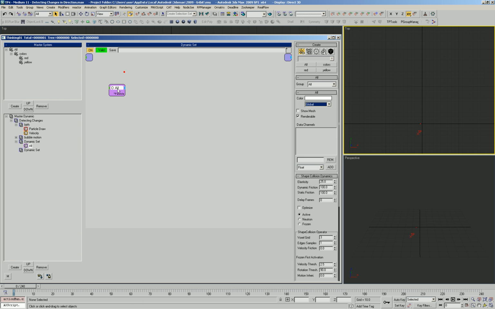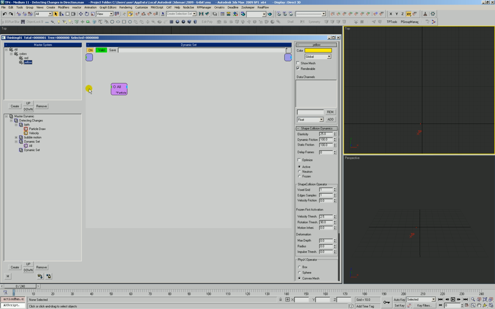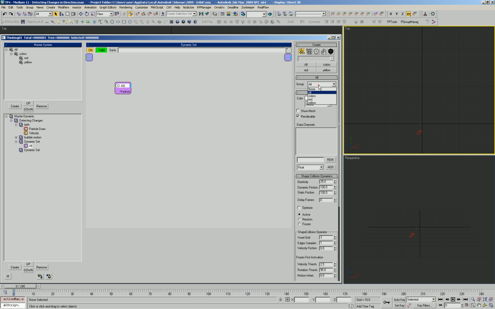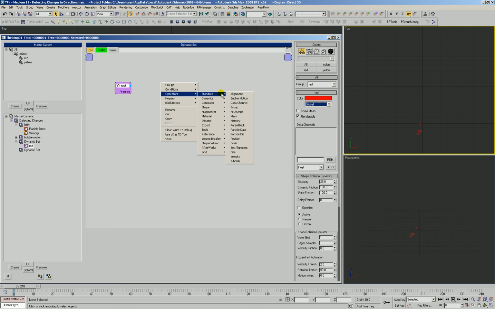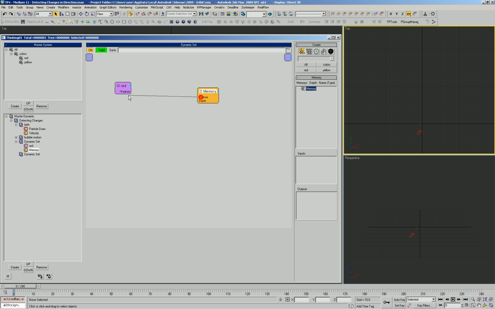Let's say not all particles. Actually now we're dealing with a red particle here and a yellow particle, because we want to use the yellow particles to emit whenever we detect enough direction change in the red particle. So we want the red particles to go ahead and store their current direction. And let's go ahead and do this.